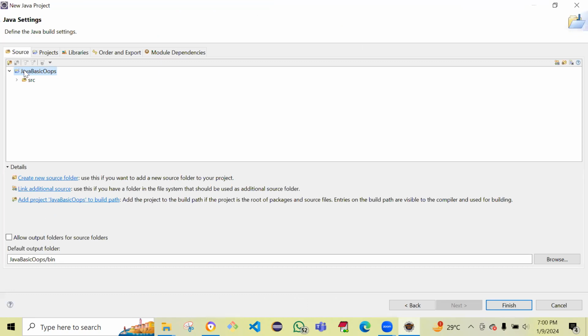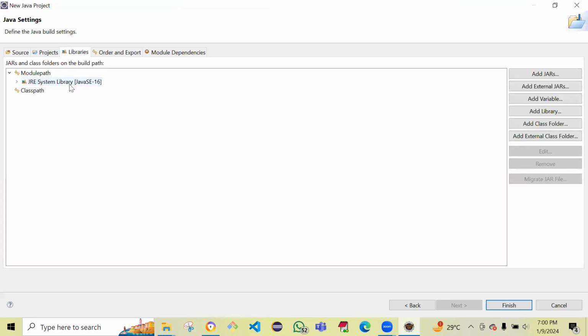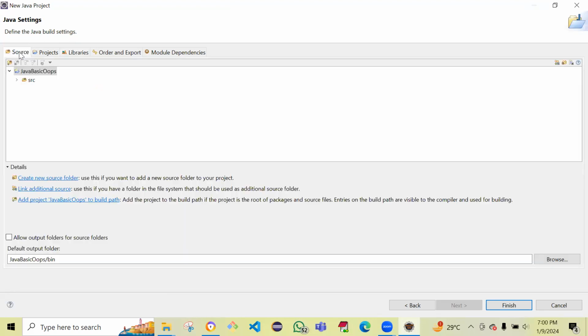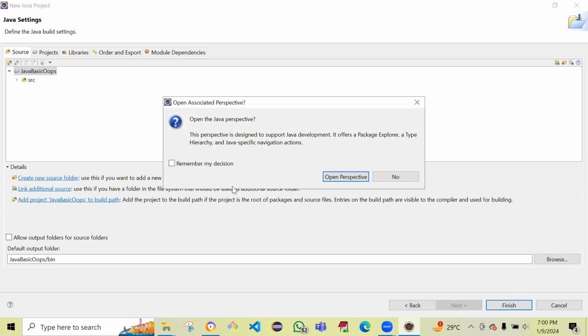It will show you the source project, the Java basic oops project, and in that you have a source folder. Under libraries, you have this JRE, Java SE 16, which you have selected, the JRE library. So like that it will show you. That's fine, whatever is default is okay. So just say finish. When you say finish, it will ask you, do you want to open a Java perspective?